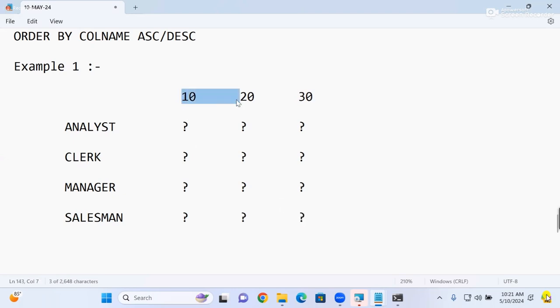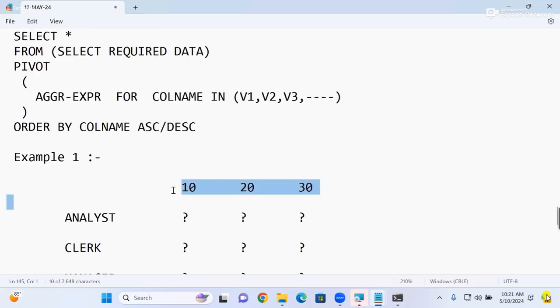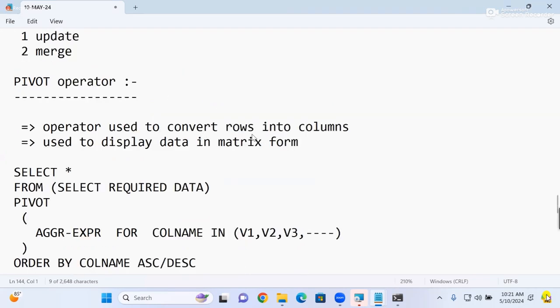Department numbers I want to display column wise. Jobs I want to display row wise. In the table, department numbers are row wise. But in this output, you are converting them into columns. See, that's what it is: converting rows into columns.